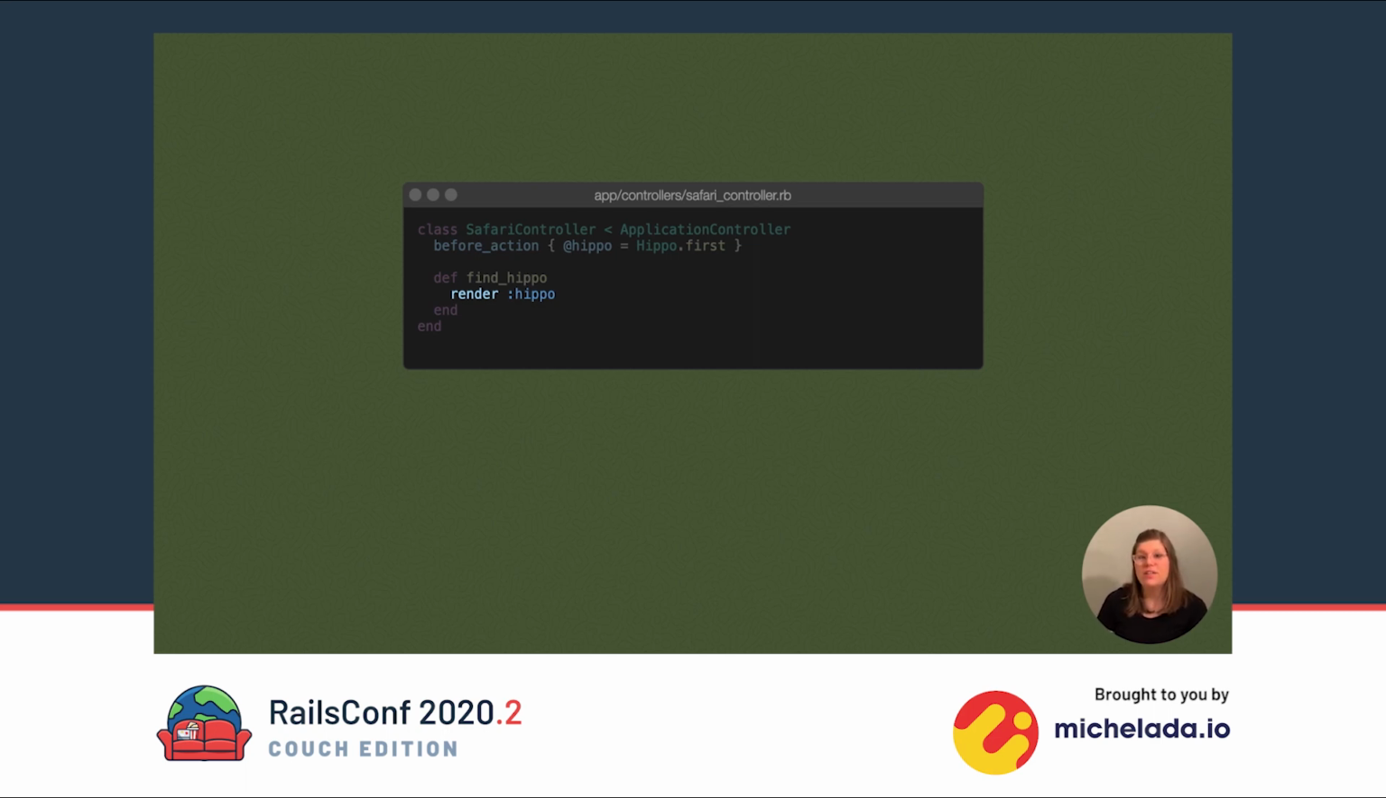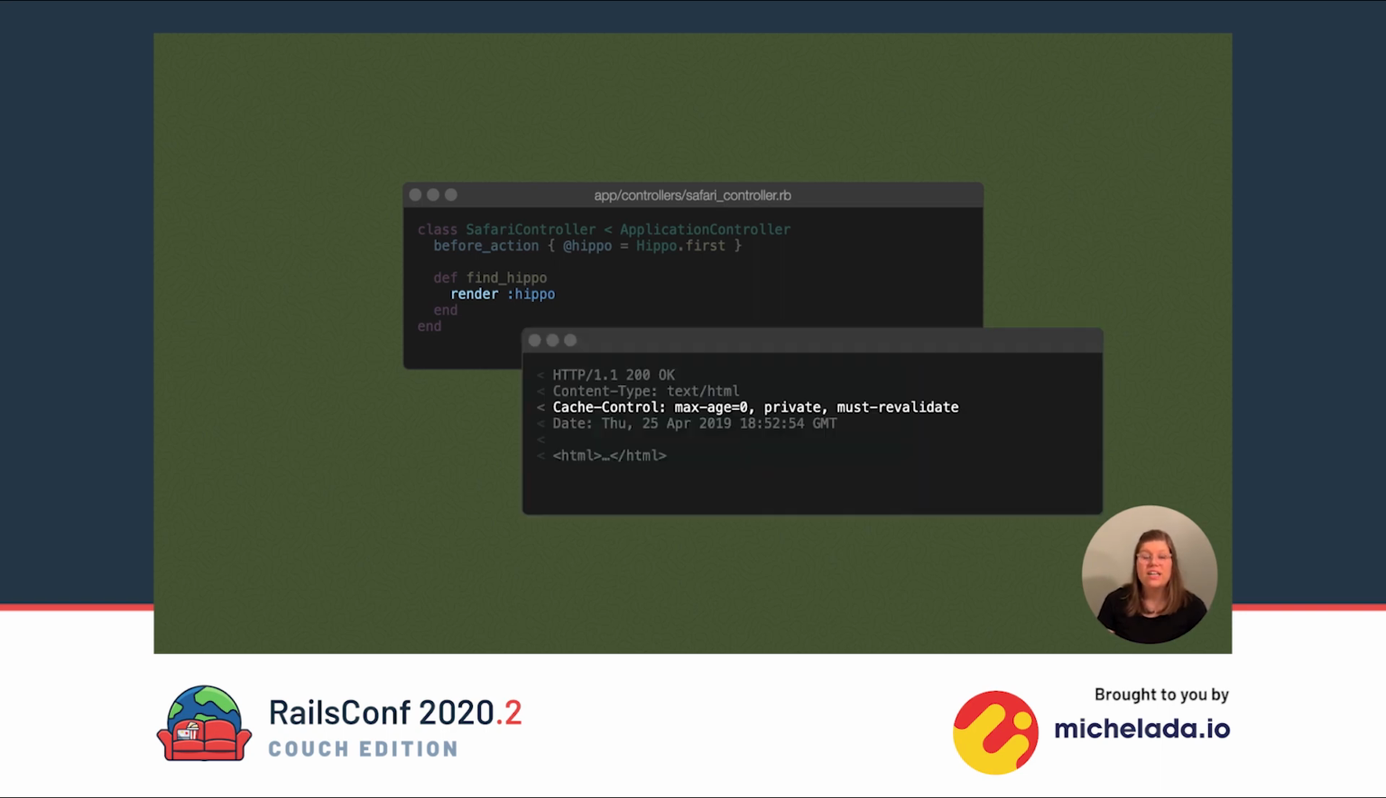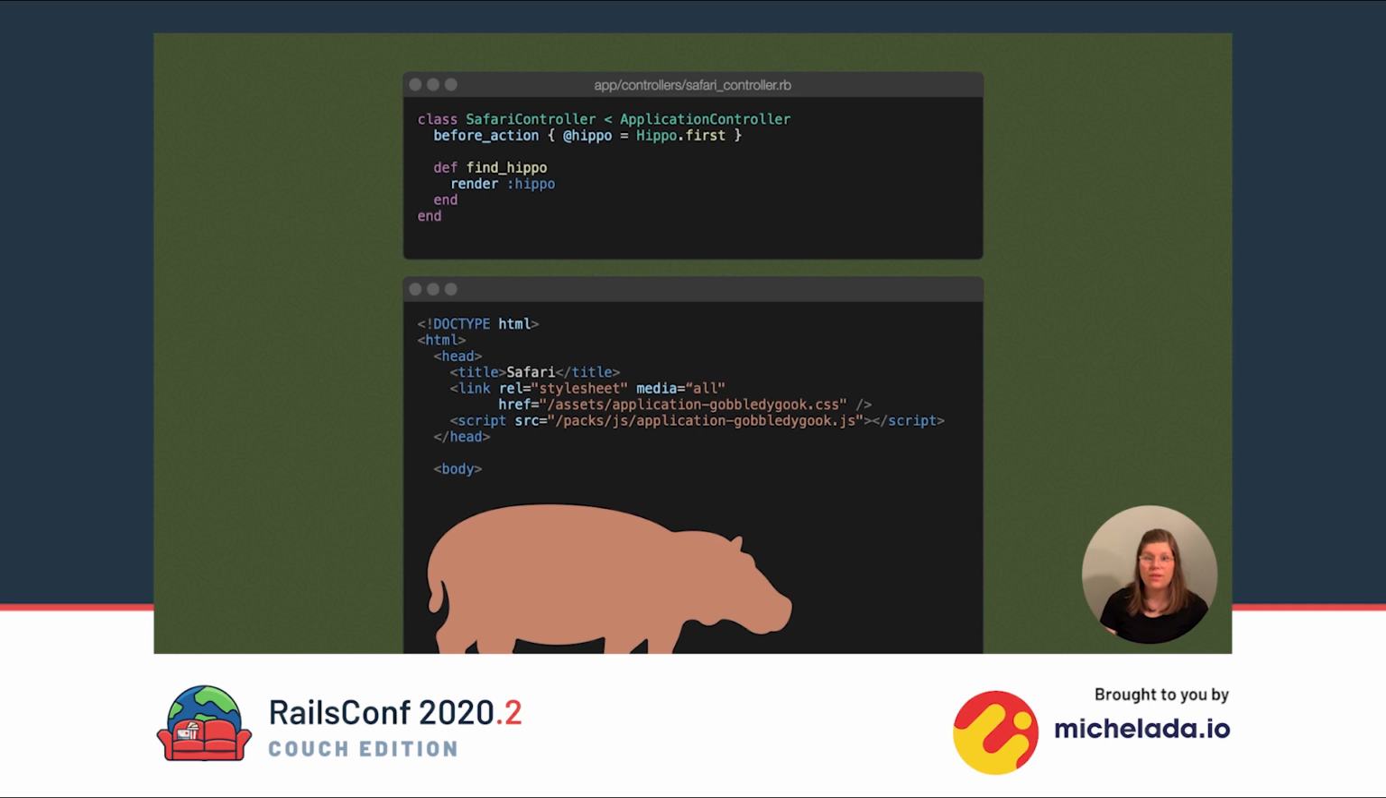With no caching specific code whatsoever, the cache control header looks like this. Rails adds the must revalidate directive to the cache control header. This means the browser should revalidate the cached response before displaying it to the user. Rails also sets the max age directive to 0 seconds, meaning that the cached response should immediately be considered stale. Together, these directives tell the browser to always revalidate the cached response before displaying it. So how does this revalidation work?